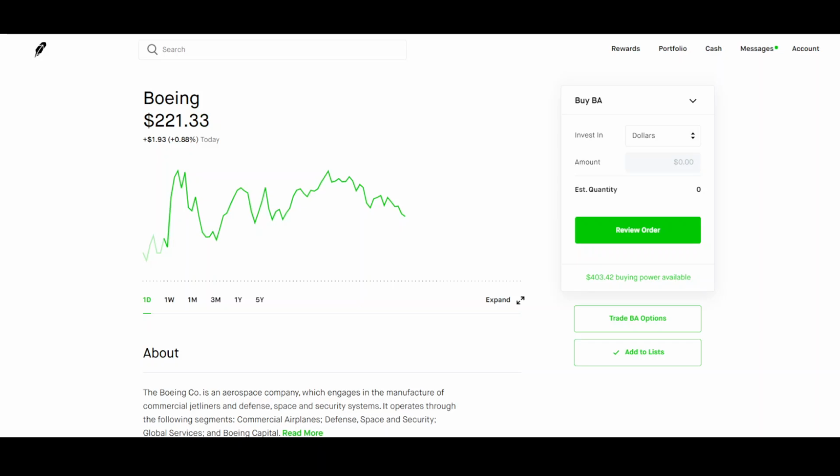Today I'll be showing you an extremely easy option strategy that you can do to make hundreds of dollars in just a couple days. So for this example, I'll be showing you on Boeing. This is just an example. I would not copy this exact trade. So we'll come over here to Boeing options.